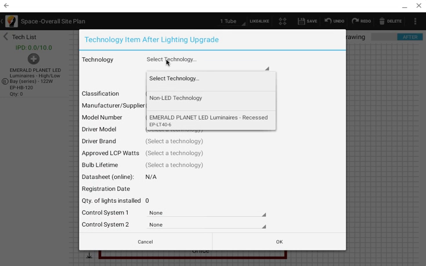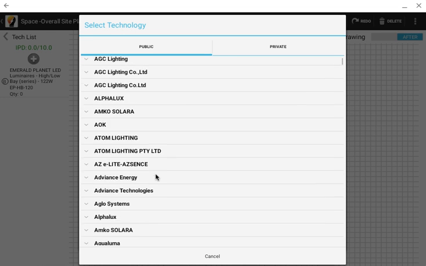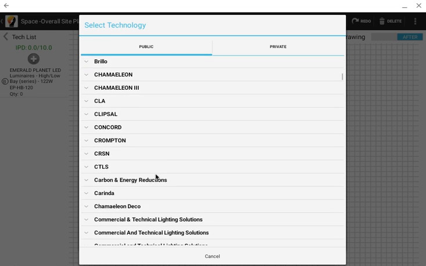and you can either choose a technology that you've saved as a favorite. So in early tutorials we talked about how to save lights as a favorite. So this is one that I've just saved as a favorite there so I don't have to look through the giant list each time, the Emerald Planet. Or if I want to select a different one, you can select other and you can go back through that large list.